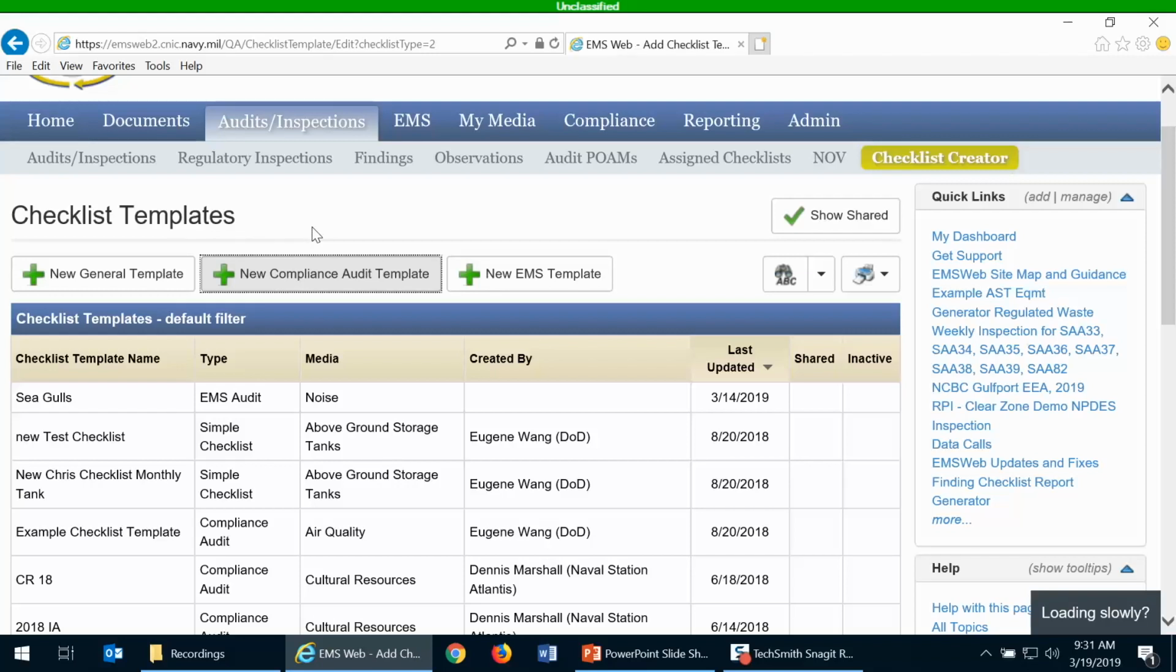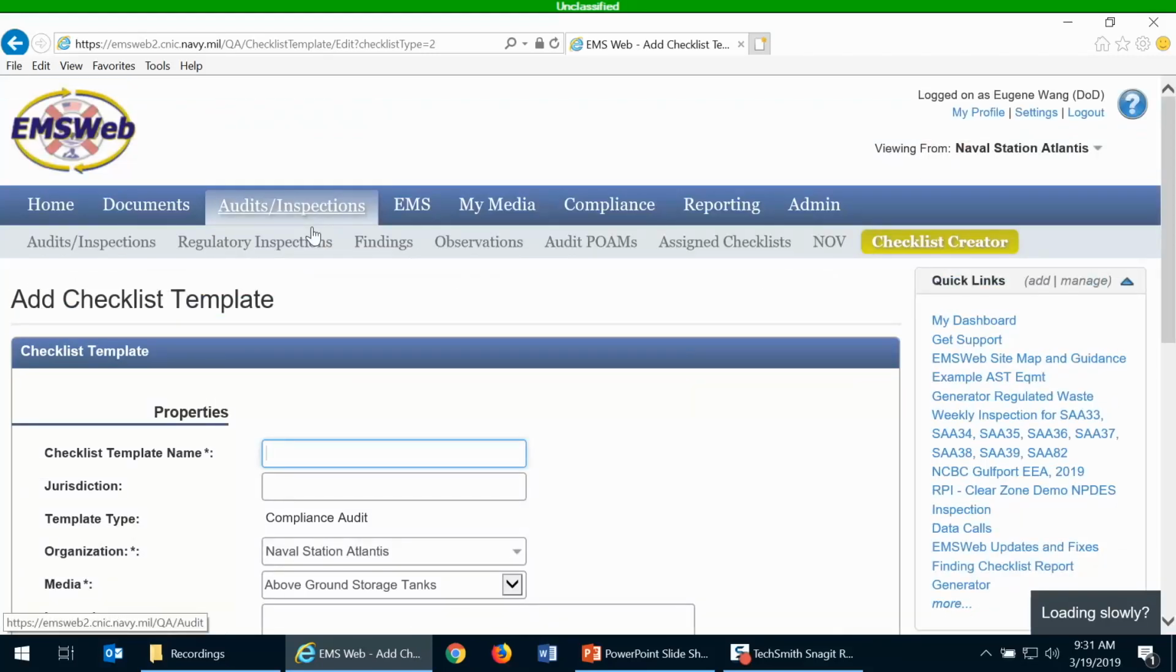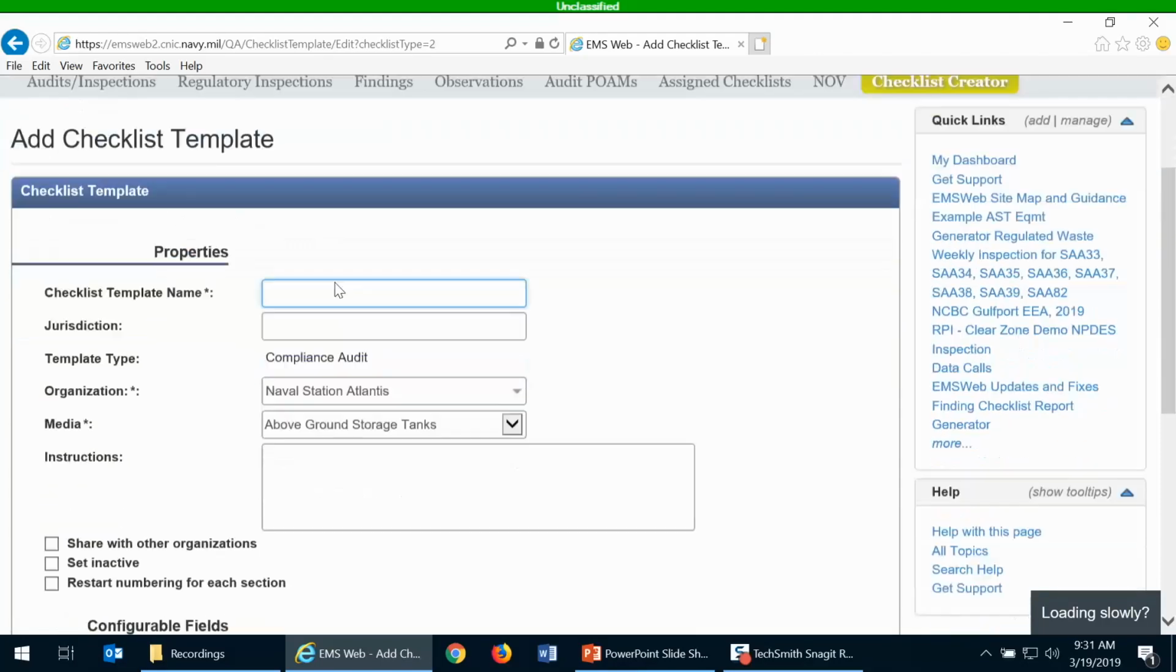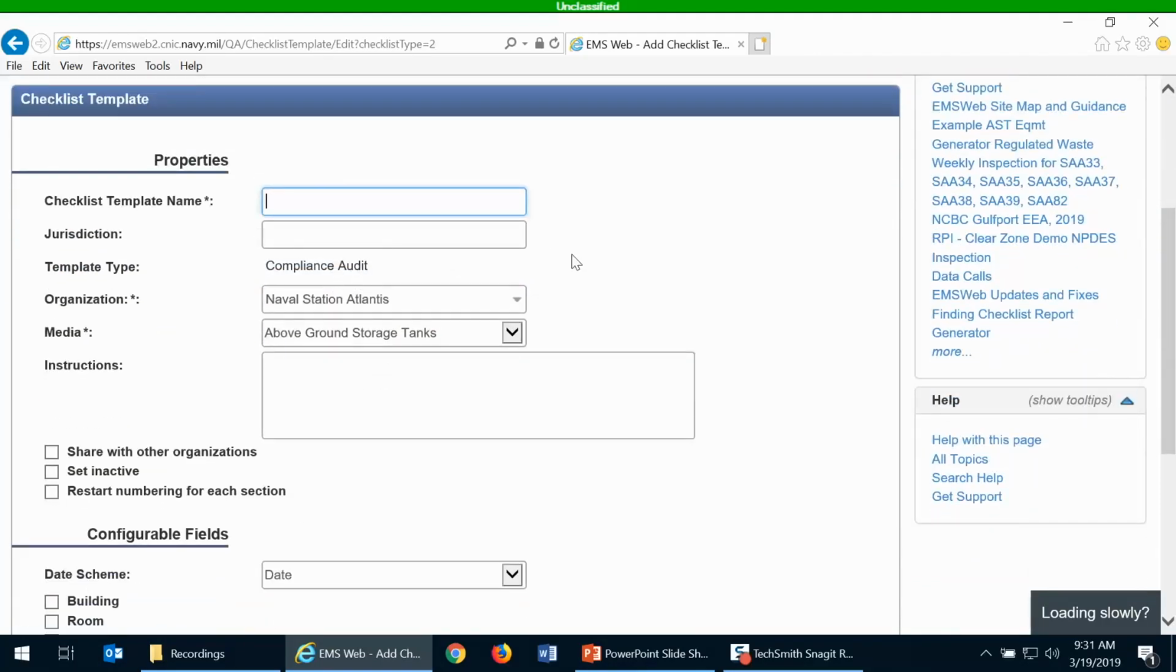So when I click on the new compliance audit template, it is going to come up with a form. So when you fill out this form, you're going to give the checklist template a name. So I'll call this Training March 2019 Checklist. As a general rule of thumb, you want the checklist template name to be descriptive. So you want the name to include what subject it's covering, EMS, what media, etc., the year of the checklist, because checklists should be maintained and reviewed every year.